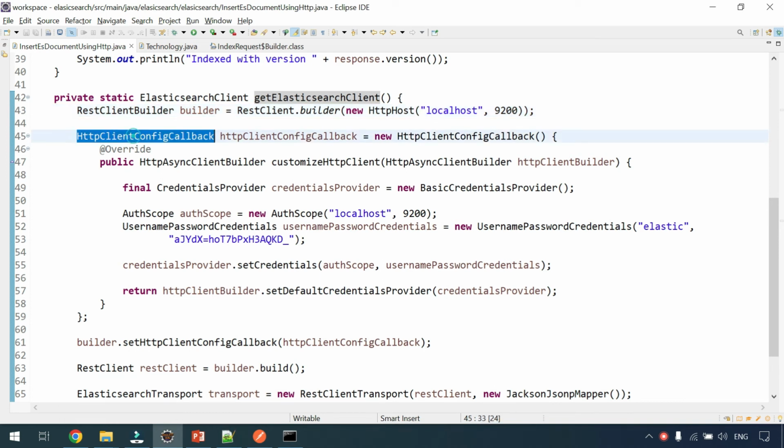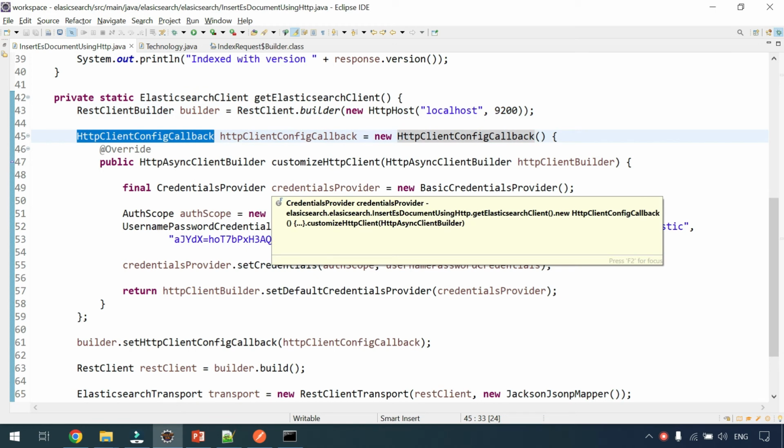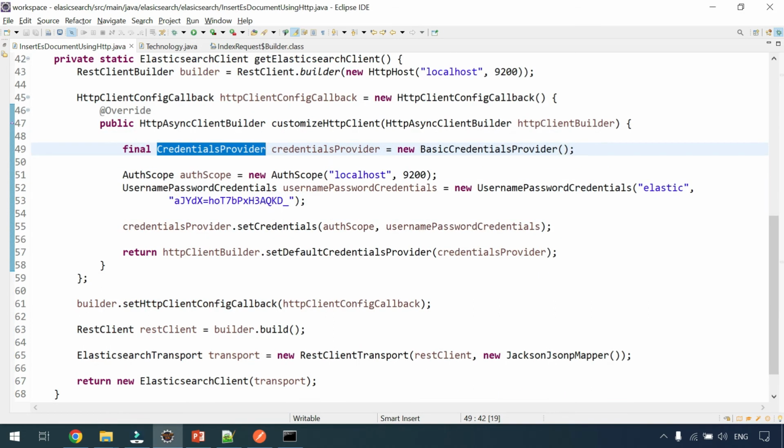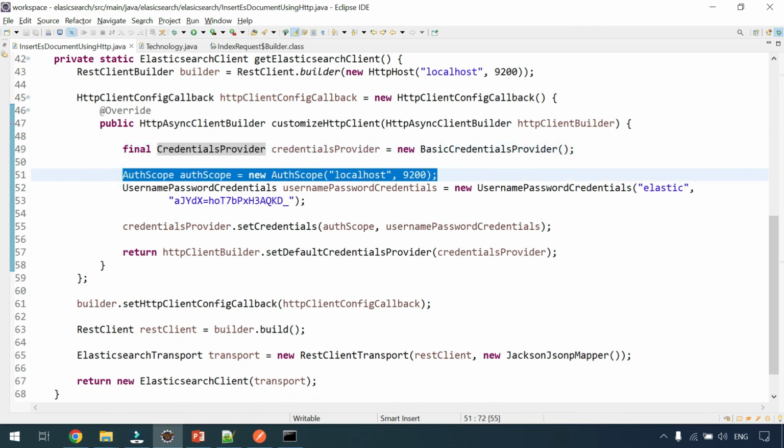Next is the HTTP client config callback. We will have to create an HTTP client config callback to pass the username and the password. Previously I showed you this in a separate class, but this time I'm using an anonymous class. So we will create the credential provider object, and this time we are using the auth scope. Previously we were passing AuthScope.ANY. This time I'm passing a specific host name and the port.